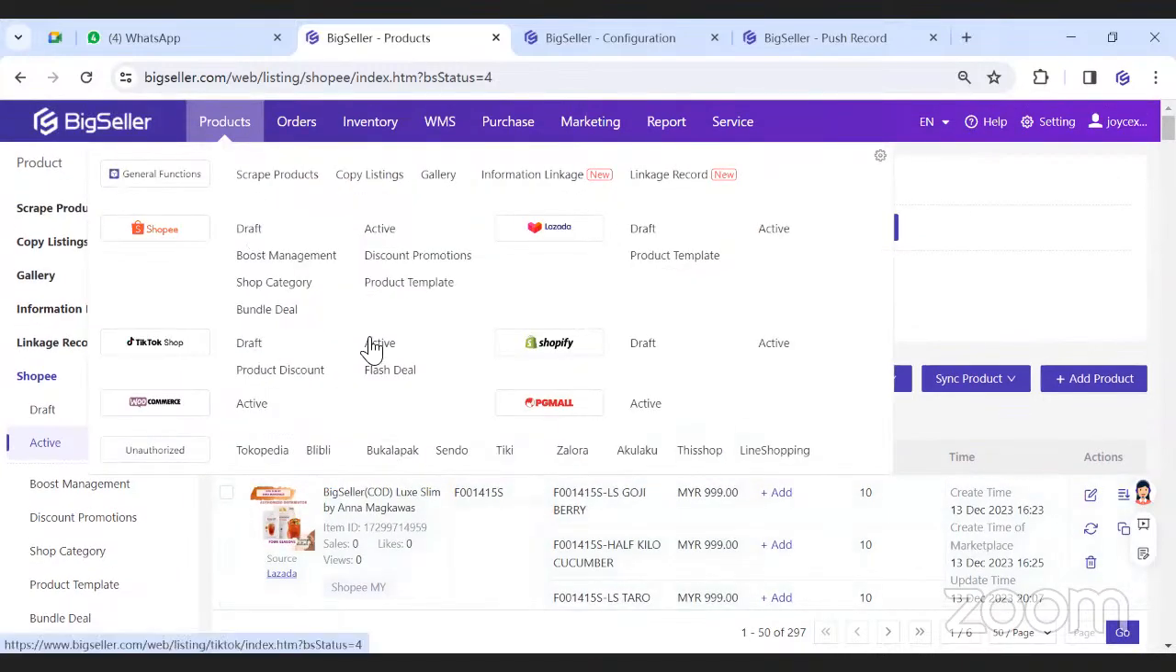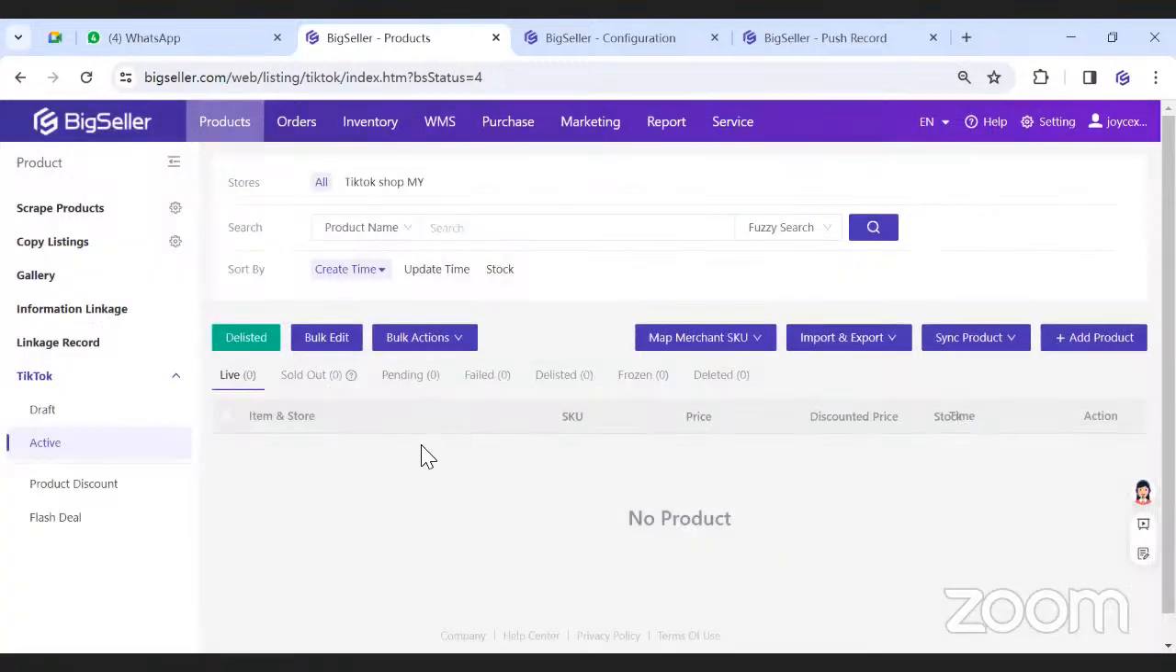Yeah, so actually for TikTok, it's common. They don't have the parent SKU concept. Because actually the parent SKU would be the store SKU, the variation SKU as well, if it's a single variation product.